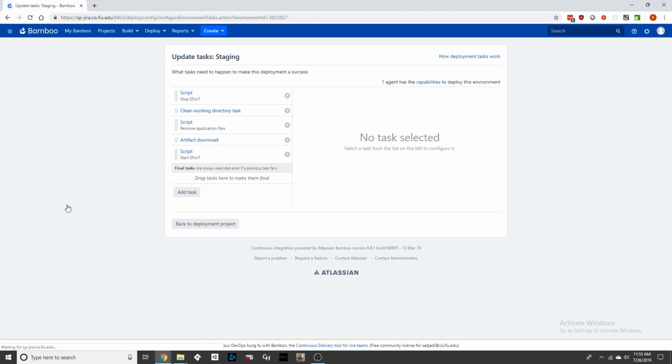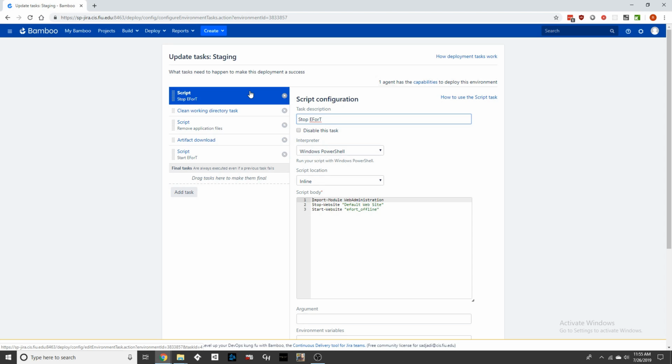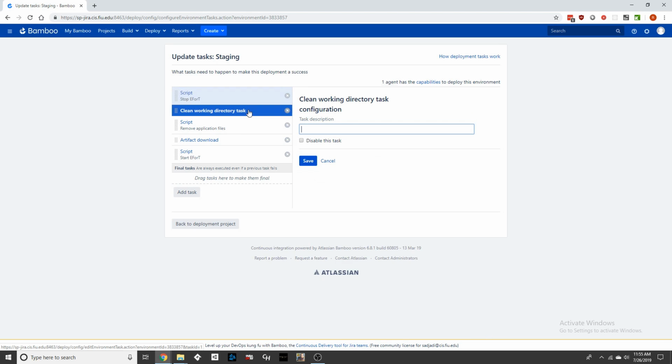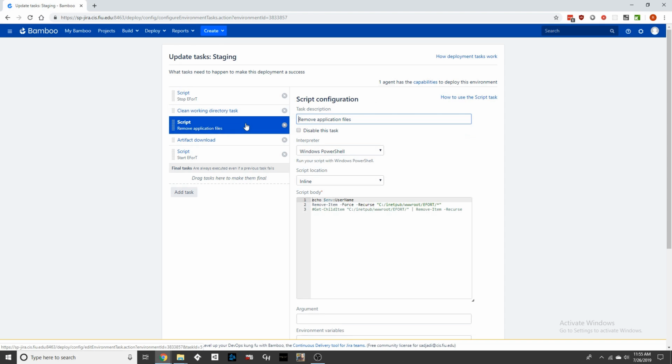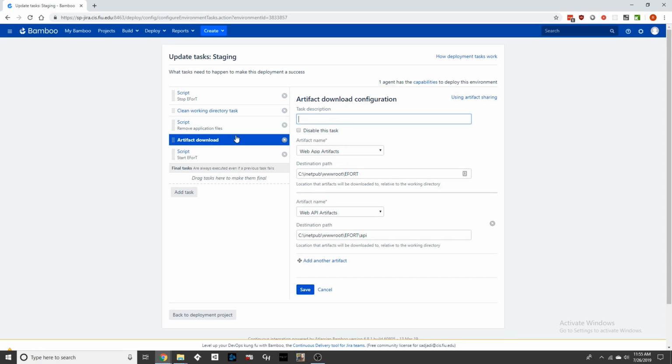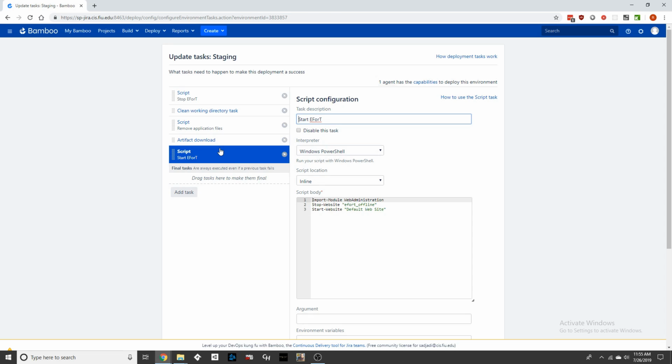Go to Edit Tasks. And then here you can see all the tasks that will execute during this deployment. They execute in order from top to bottom. The first one will be to stop the IIS server. The second one is just the clean working directory task. The third one will actually remove the application files that are already there. The fourth one will download the artifacts. I will go over what artifacts are in just 1 minute. And then the last one will just restart the application.